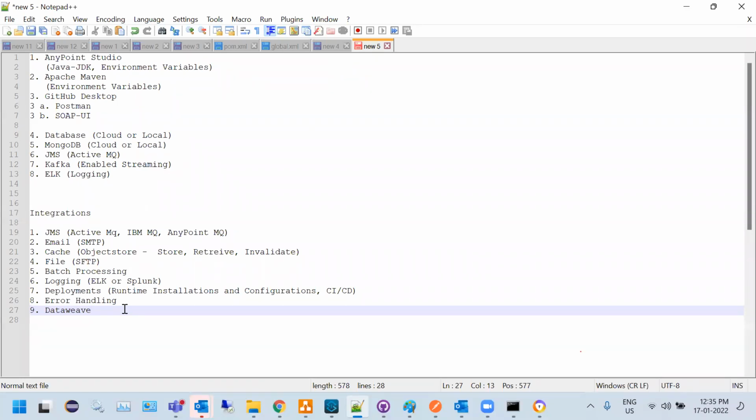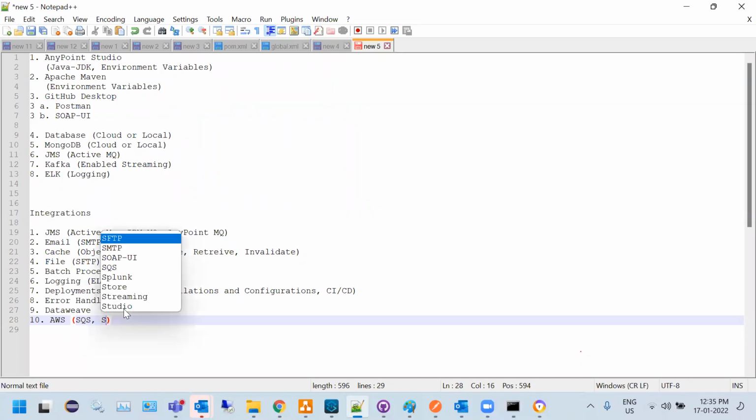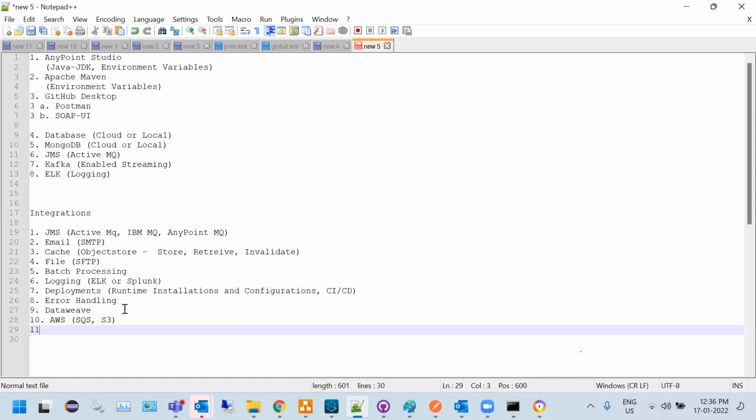AWS. We can spin off a trial account. In AWS we can learn SQS configuration, because SQS is most commonly used, then S3 bucket to store files. These things we can learn easily. I can show you a live project for AWS, how the VPC works on CloudHub. I can also show you SAP. I have a client, so I can show you SAP in real time.